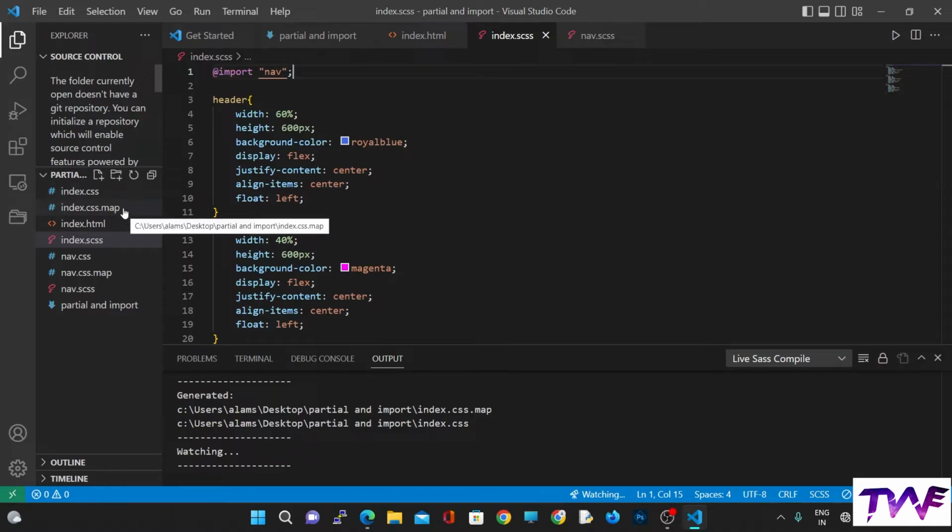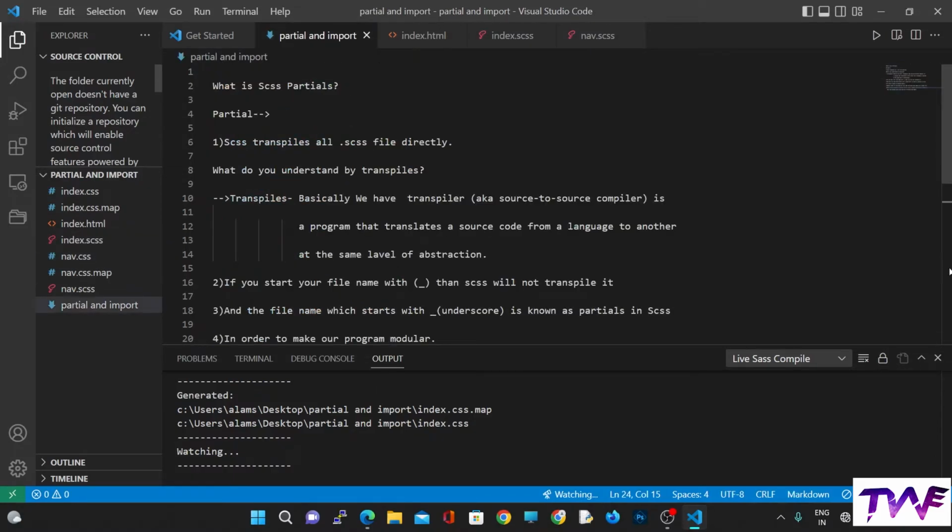Now you can easily look here that we are getting nav.css. We don't require nav.css because we don't want to make our task hectic. In order to make our task much easier, partials came into existence, and we have talked about this earlier.